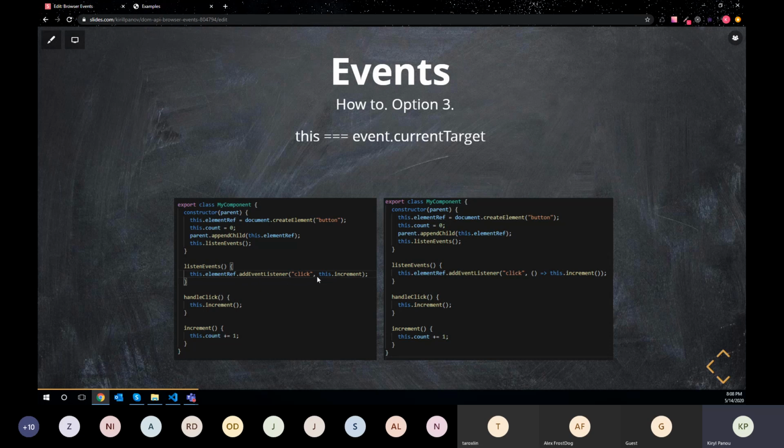So here there are 2 examples. In the first one, we are passing just the name of the method. It is increment. Oh, it should be handleClick. And we're using this inside of this method, this.count, we're incrementing it. Using the first way, we're just putting the method name. It will be called, but this inside this method will refer to event.currentTarget. But we need this to point to the class instance.